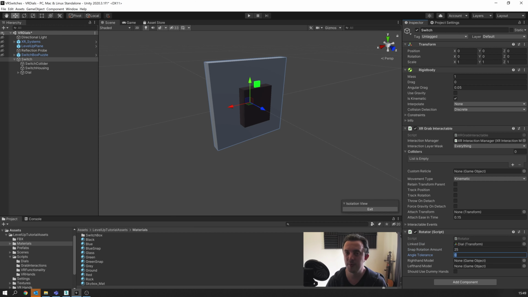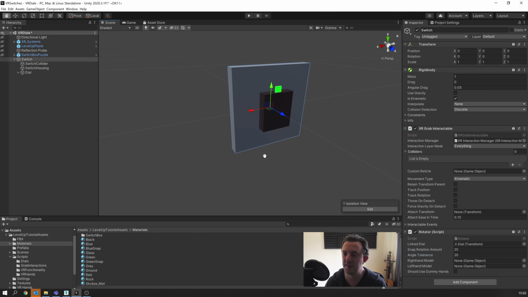Now the angle tolerance, remember, is how much we have to move our hand in order to make the dial rotate. So if we only want it to rotate once our hand's gone quite a distance because of sensitivity issues or something, then we could crank this up to like 90 degrees. So the hand would have to go 90 before the dial rotates 25. So let's say we only want to rotate our hand 20 degrees before the dial rotates 25 degrees. And the right hand model and the left hand model, I'm going to leave blank for the moment, but this is all you really need to get dials up and running. I can show you what I mean by these hand models in a second.